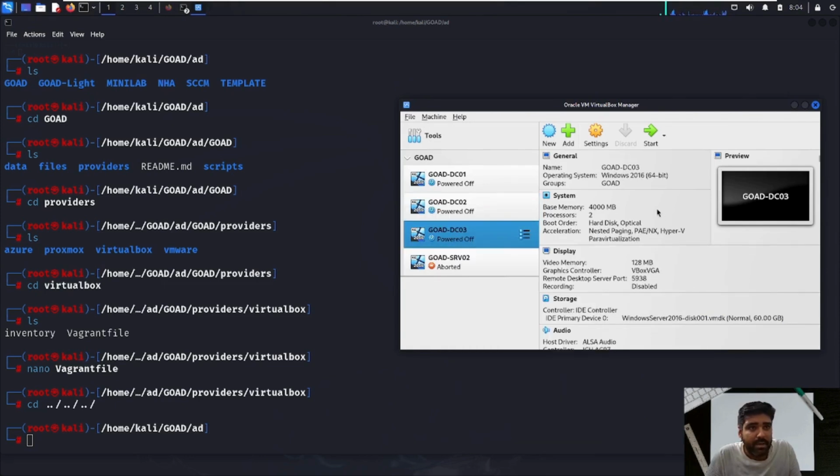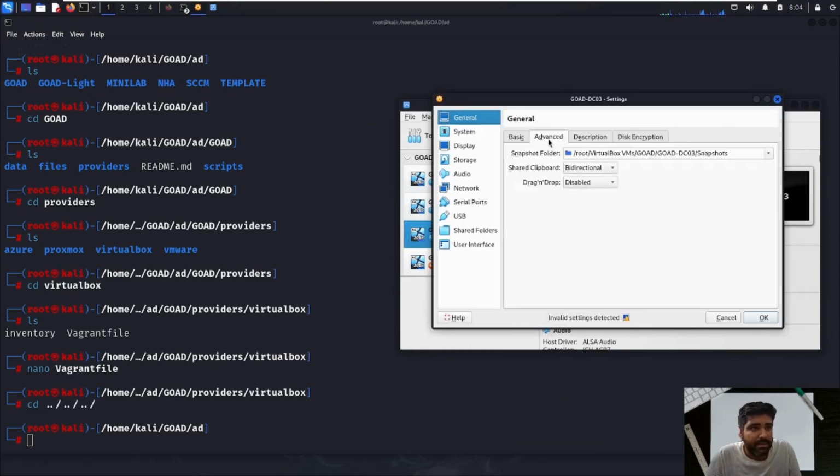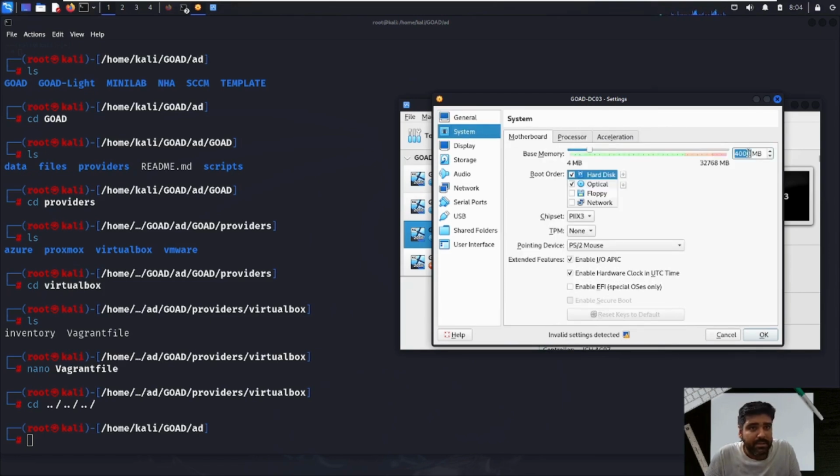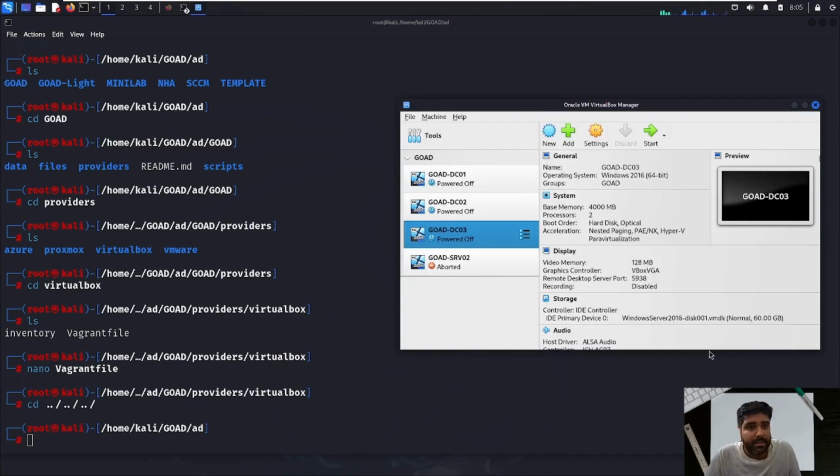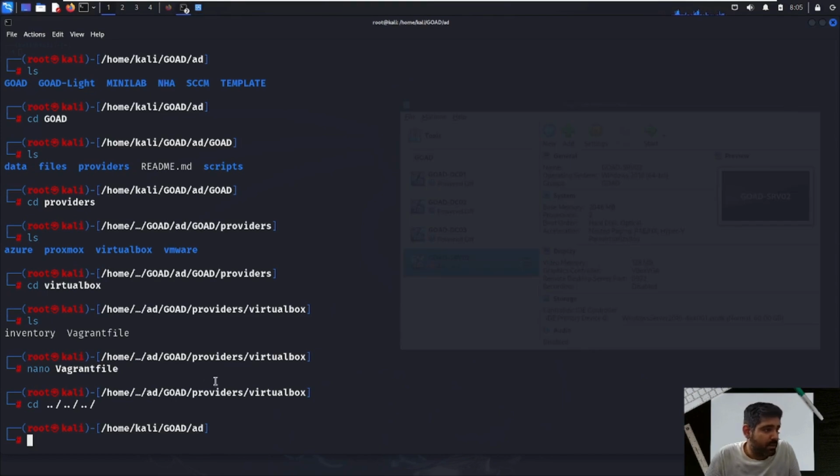I have my own Proxmox lab setup, so I used to work on that, but here we are setting this up using VirtualBox. This one is already configured with 2048, and now let's try to restart the machines.